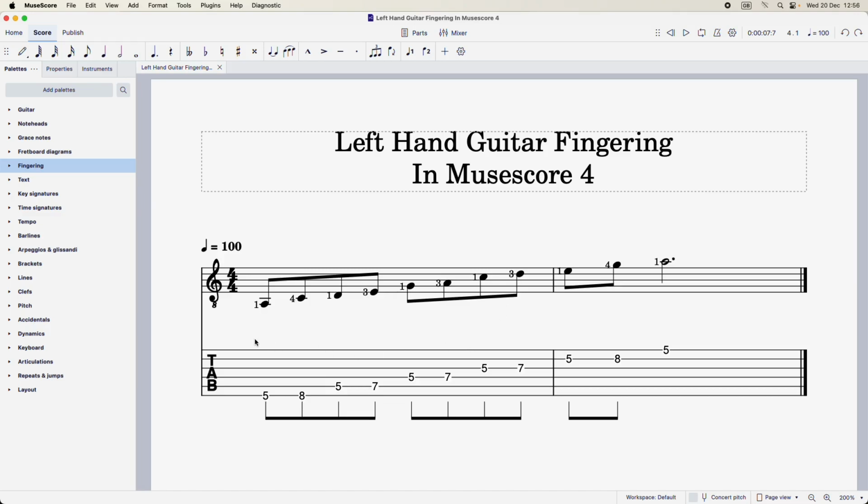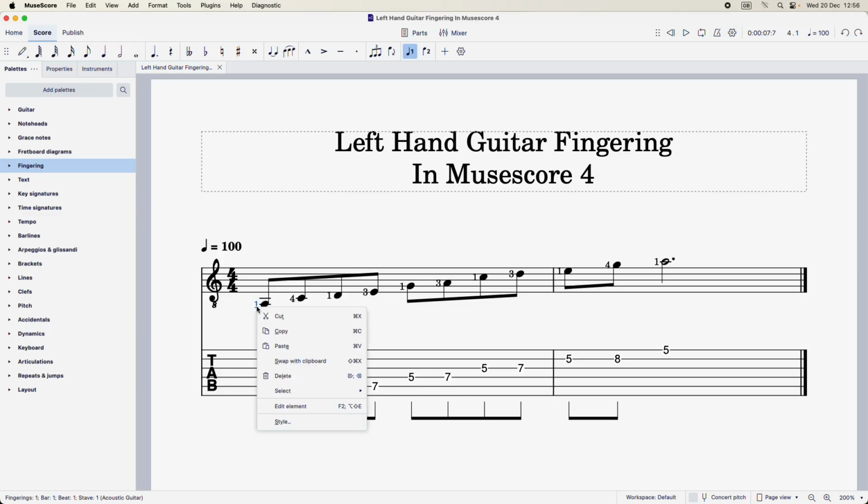Now I'm going to show you two different ways to do this. One as indicated here, where it puts the fretting hand fingers beside each note on the left hand side, and a second way where you can locate them above each note instead. So before we go on, let's just delete what we have here, and then I'll show you how to do it from scratch.